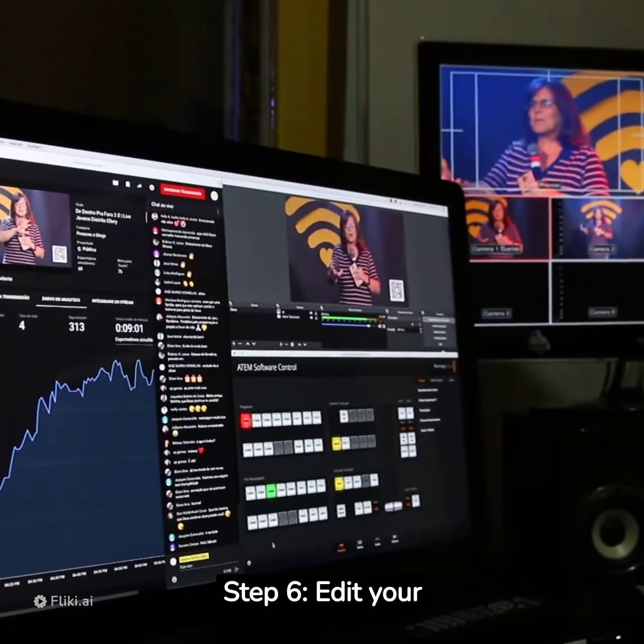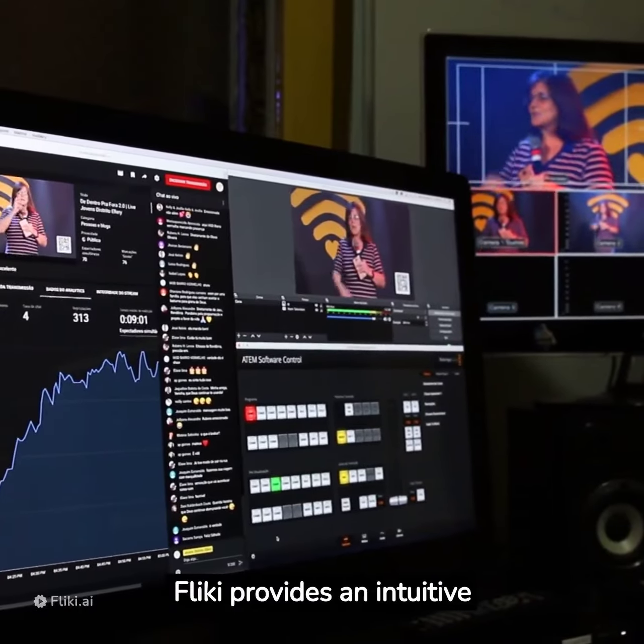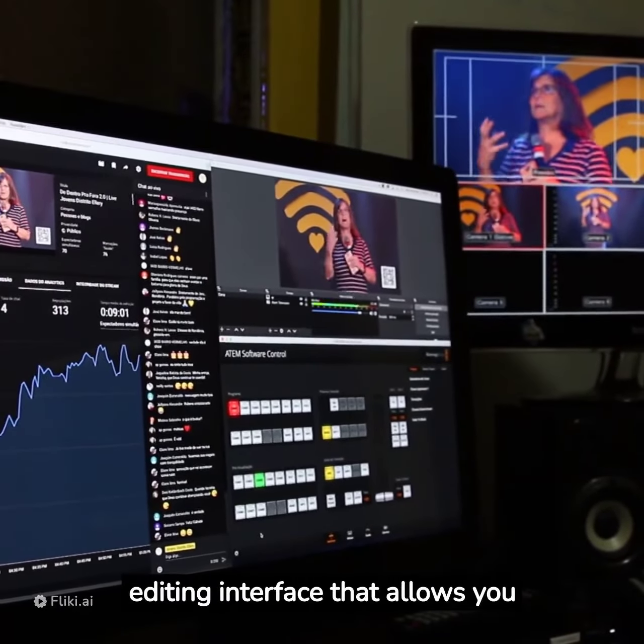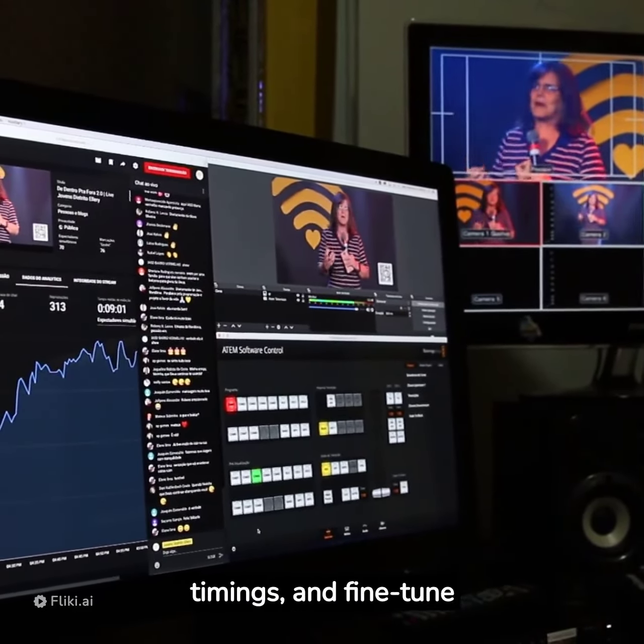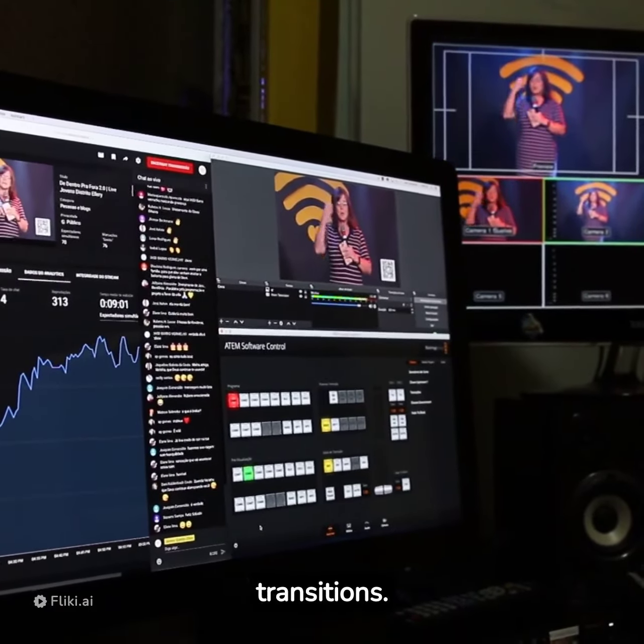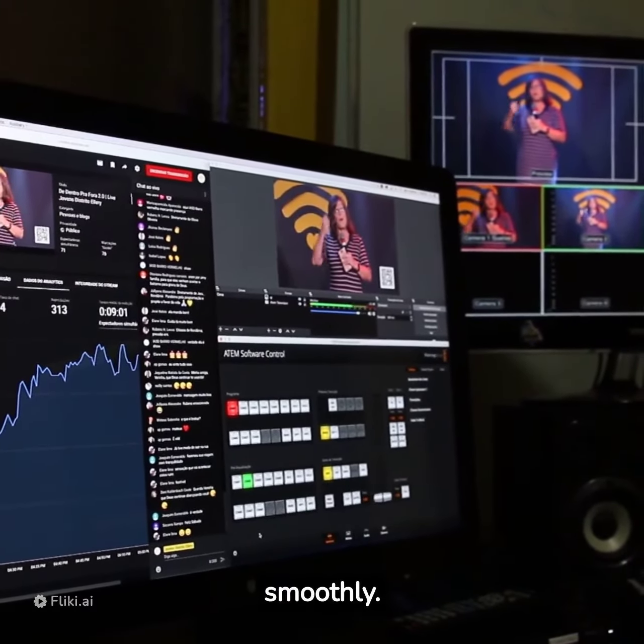Step 6. Edit your video. Fleeky provides an intuitive editing interface that allows you to rearrange scenes, adjust timings, and fine-tune transitions. Make sure your video flows smoothly.